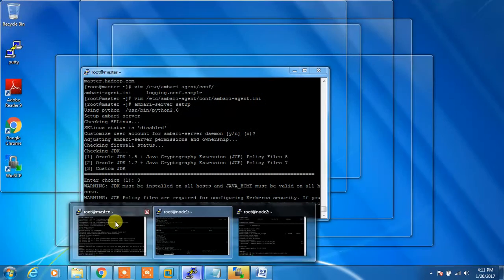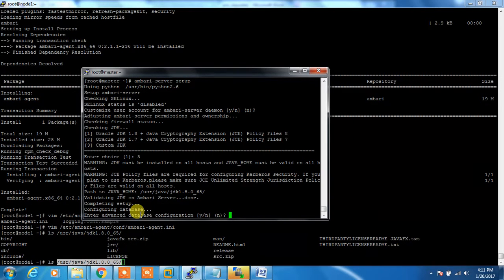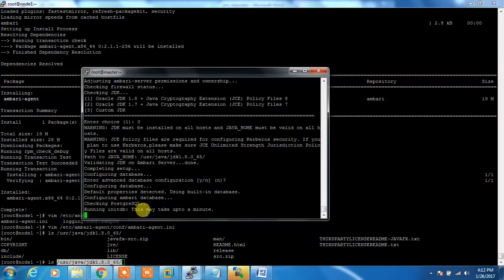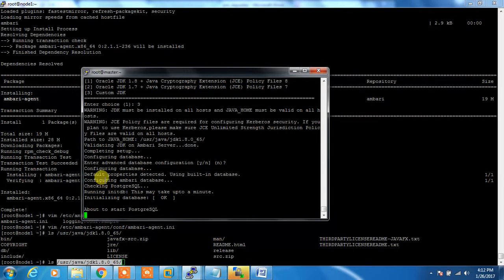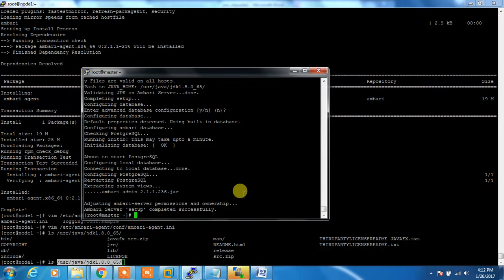Okay, so I'm adding that, the Java home. Then advanced database configuration. Here we have the option to change the database. Also we can change the database credentials, everything, but I am choosing the default one. By default it uses PostgreSQL. This is the database used by Ambari for storing its data, whatever data Ambari uses. So I'm choosing the default one. It will take a few minutes to do those configurations, and setup will take a few minutes. Okay, Ambari setup has successfully completed.